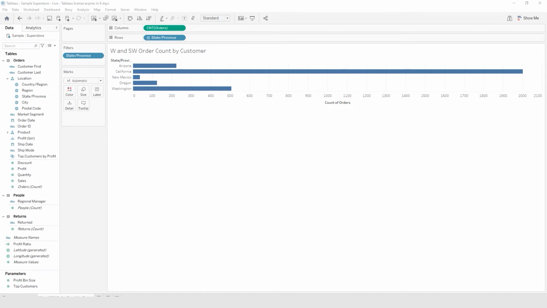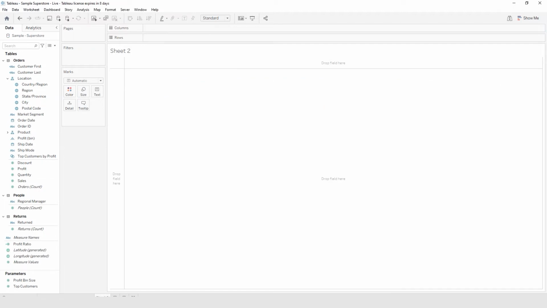So in Tableau, let's go ahead and bring up a new sheet. We can use the plus sign icon to the right of our West and Southwest order count by customer sheet. That's one way of getting that new sheet. And even though we used Sheet 2 before, we deleted it, so it's going to repeat that name here, Sheet 2 by default.